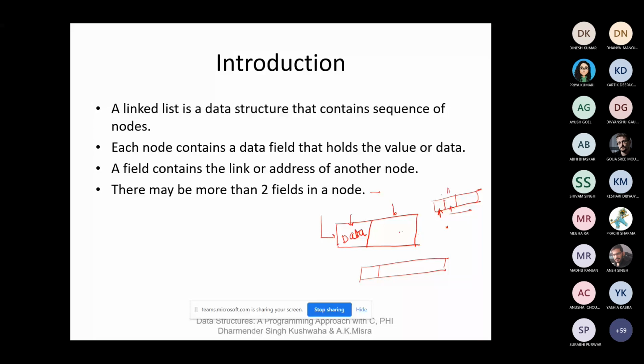So in the linked list, one node contains two fields. One is the data field, another one is the address field. The data field contains the value, whatever the value for the data is, and the other one contains the address of the next node.